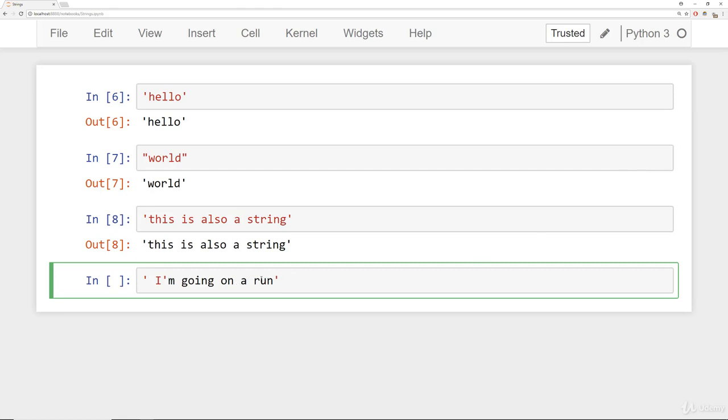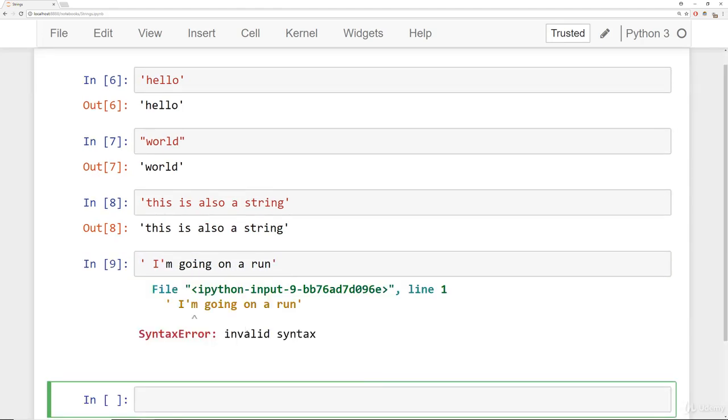Because I'm using single quotes on the outside, only part of this is getting highlighted with the syntax. So this is going to confuse Python because it thinks that you're trying to end the string here, when really I'm trying to end the string here. So if I try to run the cell, it'll say an error here, invalid syntax.